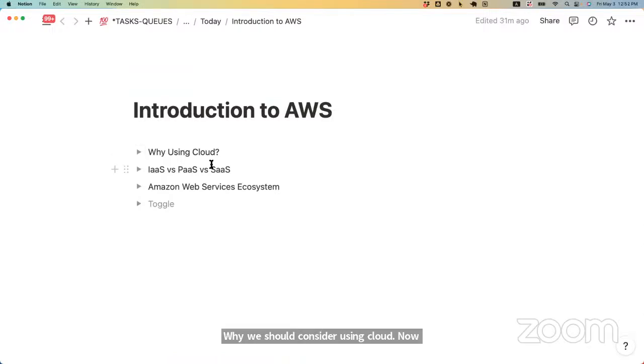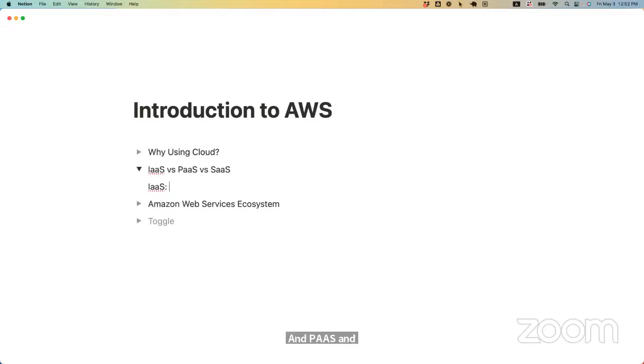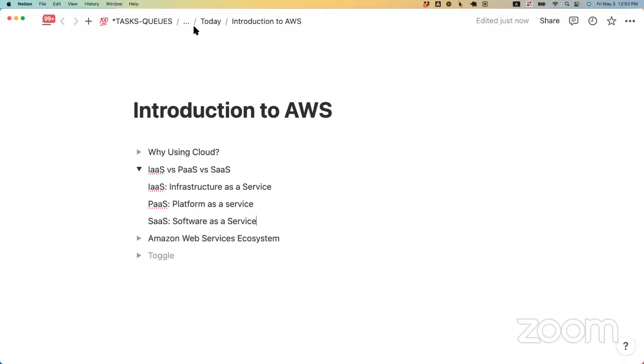Now, the next thing I would like to help everyone understand is that when we are talking about cloud, some companies are talking about infrastructure, but sometimes you're talking about a managed service, and sometimes you're just talking about a SaaS software that's provided by cloud as well. So, does anyone know the difference between IaaS, which is short for infrastructure as a service, and PaaS, and also SaaS? Does anyone know what is infrastructure as a service?